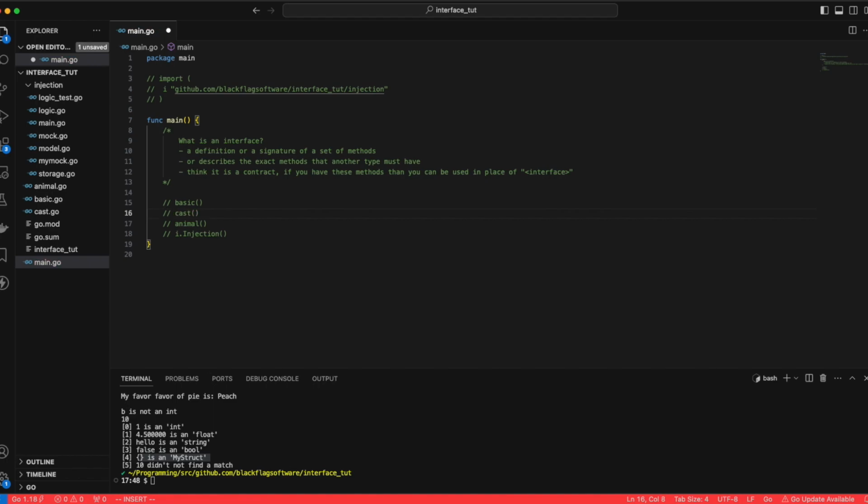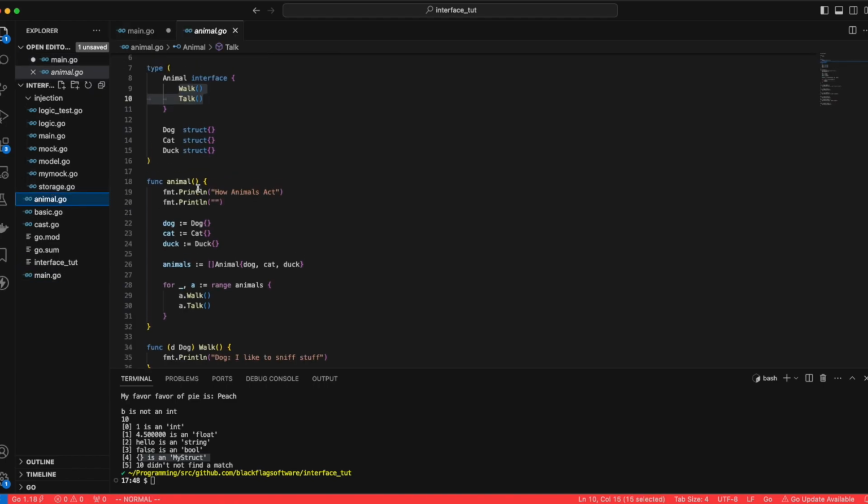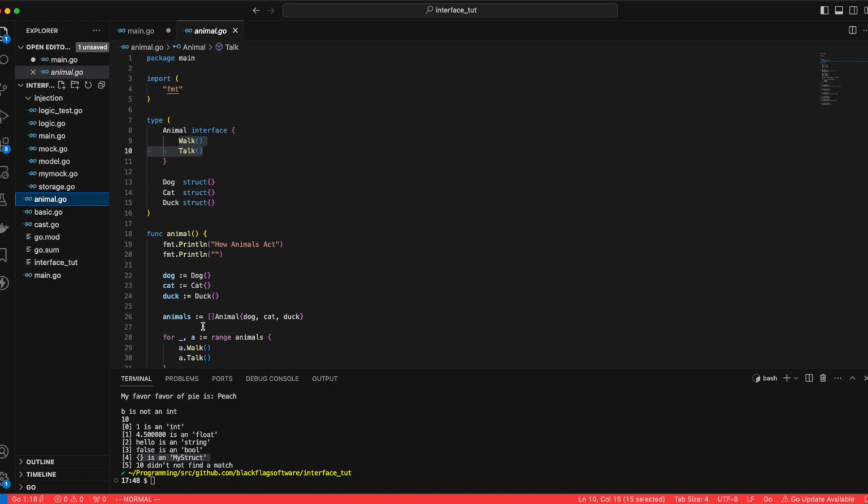and we'll now look at what I alluded to earlier, which is the method signatures and how you can use that to limit what you can associate a struct with an interface. So let's go to animal, and we're going to look at this interface. These are the signatures that I want. I want a walk and a talk.